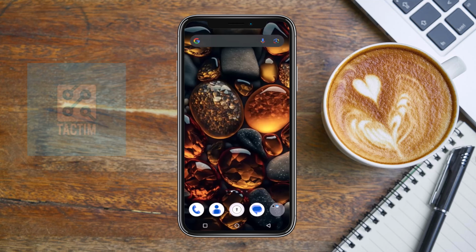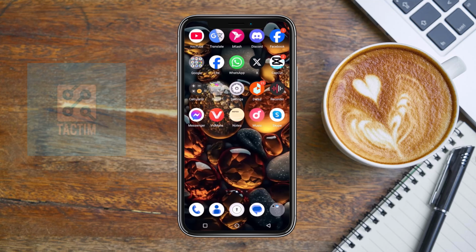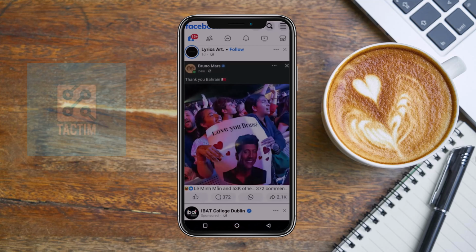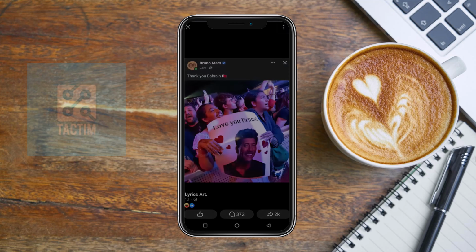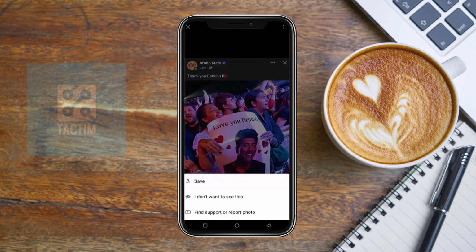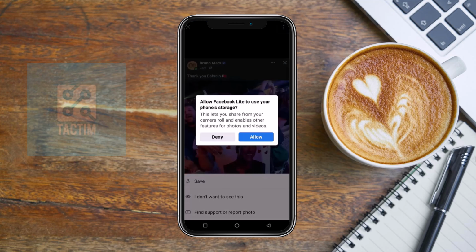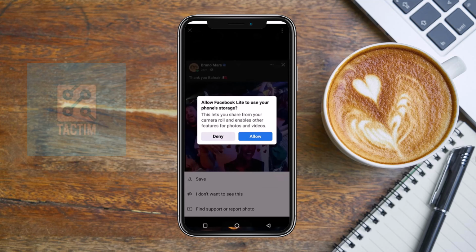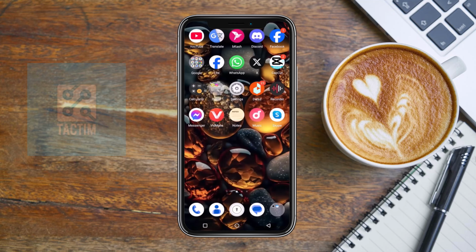So let's get started. For this, you have to open your Facebook. Then download a picture. Press on save. If you face this problem, then go back to the Facebook app. Long press on it. Press here.